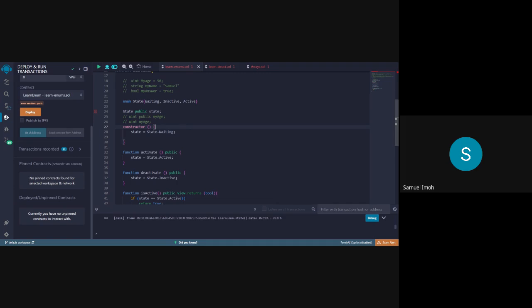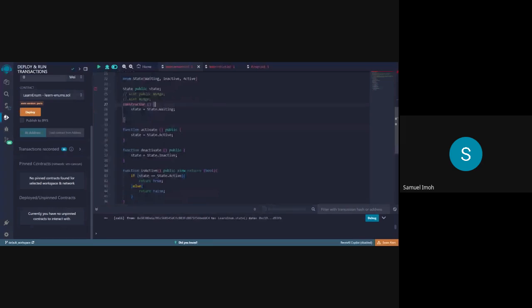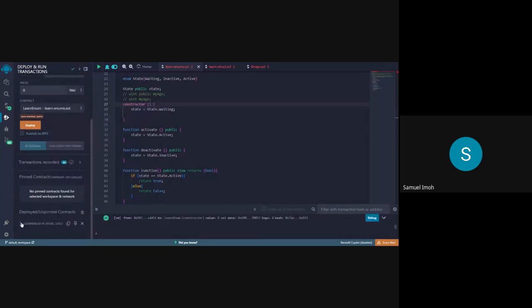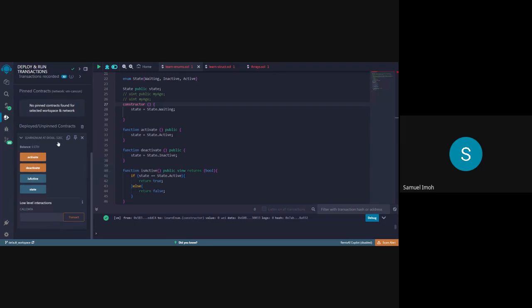Sure. So the first option is going to be waiting, and then users can now make other choices, but there's always going to be a default choice. So when we deploy our contract, we've not done anything here. Remember, waiting is zero, inactive is one, and active is two.